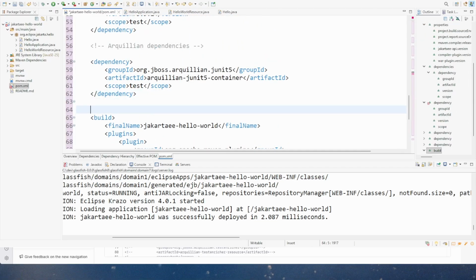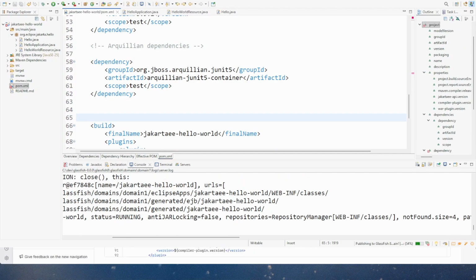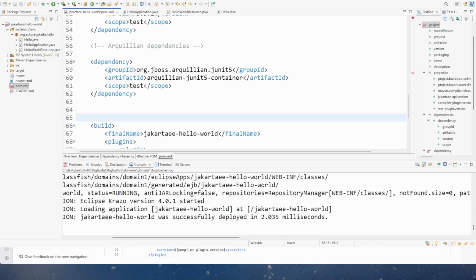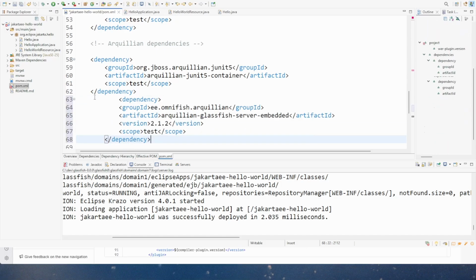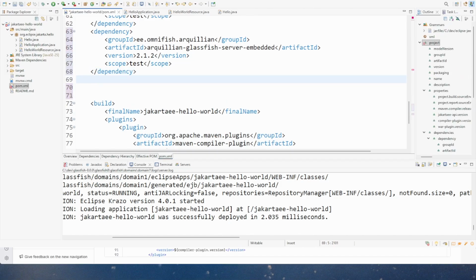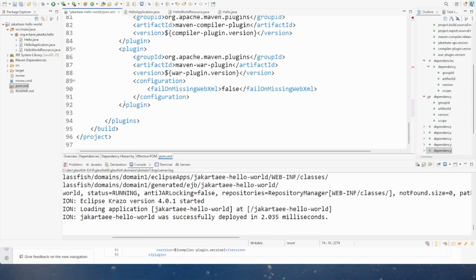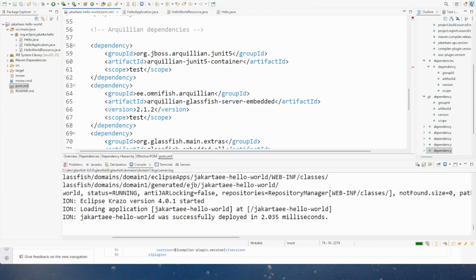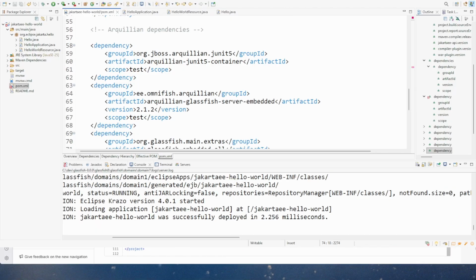So I'm adding the JUnit container for Arquillian. Then I am going to add the Glassfish embedded server for Arquillian test, and also after the Glassfish server, I think I need the Arquillian extension for Glassfish. All right, we are all set and done. Now let's go write some tests.